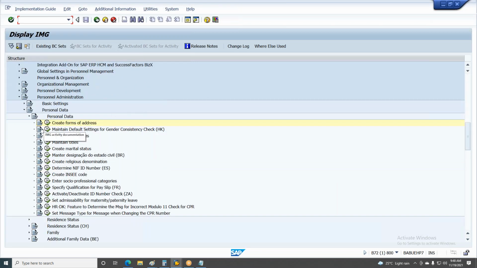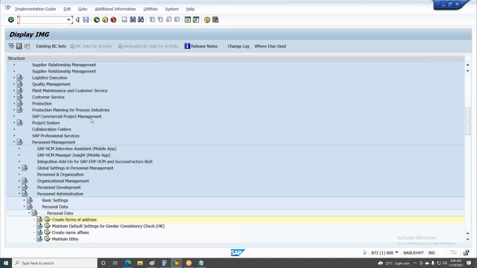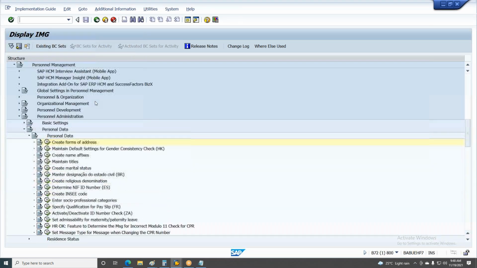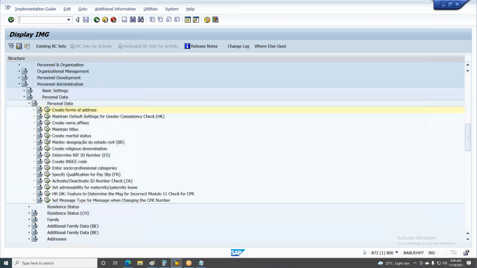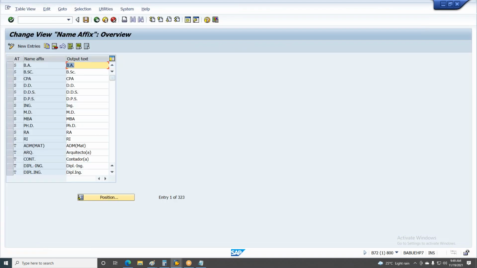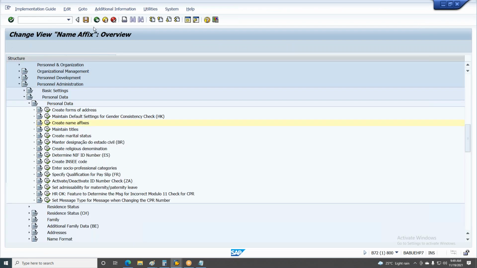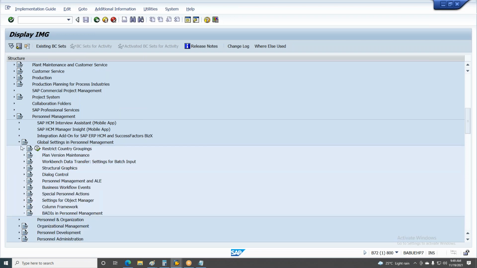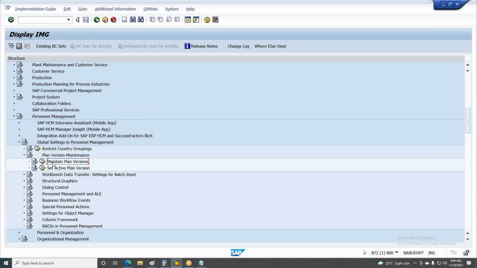Clear? So this is a table. This is the node and table. And how do we maintain entries in this table? For example, let's take another table, some easy table. So here you see the table.